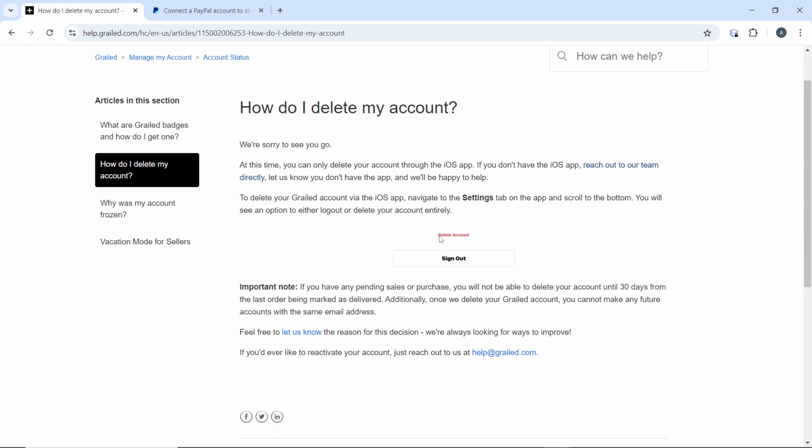Now it says, we're sorry to see you go. At this time, you can only delete your account through the iOS app. So if you do not have the iOS application, reach out to our team directly. Let us know you do not have an app and we'll be happy to help.